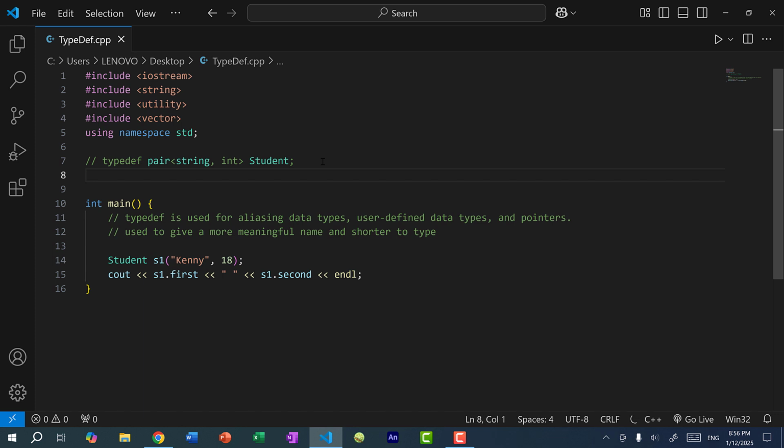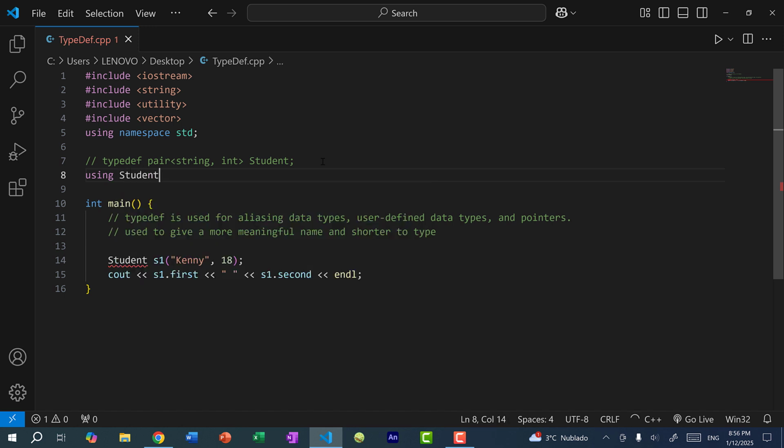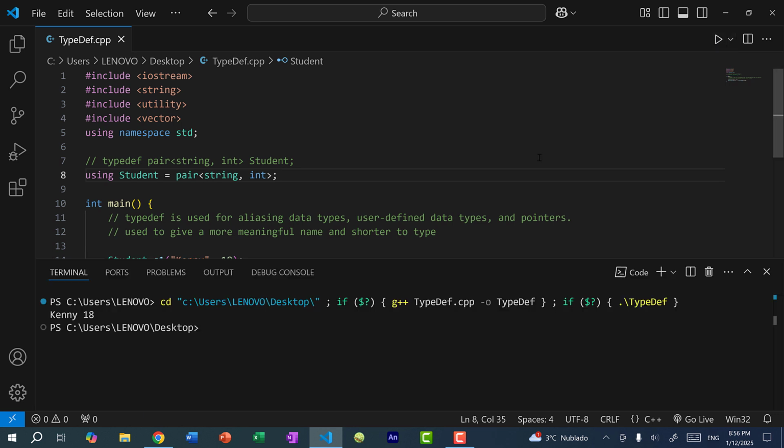And you can also do this another way using the using keyword. So using student equal to type. So here I would put pair string and int. Alright, now if I save and run the program, you can see it does the same thing. We get Kenny 18, so there's no change.